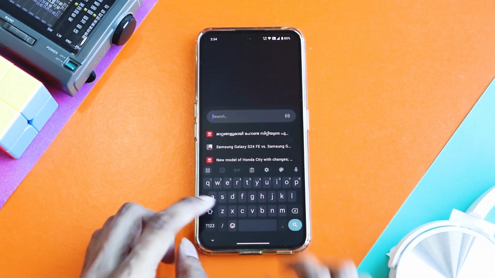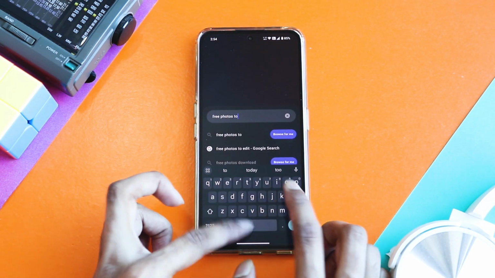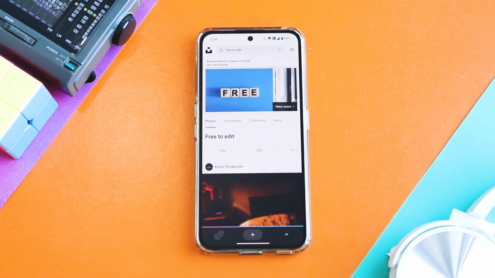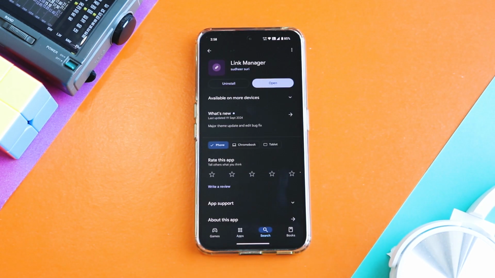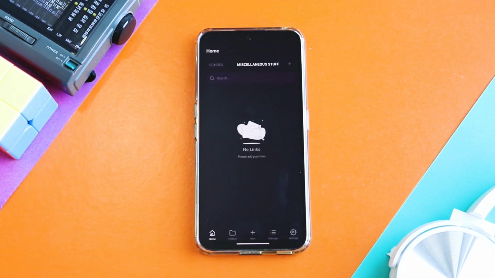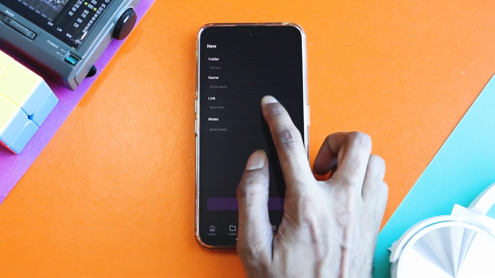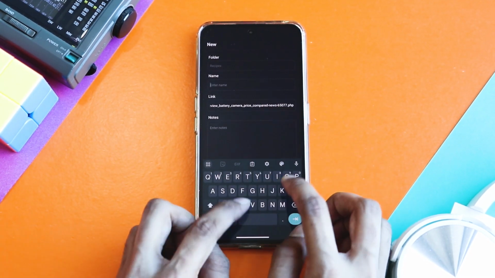Since we are on the subject of browsing the internet, and while browsing if you stumble upon interesting websites or articles, and if you want an easy way to save them for later, then Link Manager is an app that can help. Inside the app, simply tap on this plus sign and then paste the link to the article or website here and give it a name of your choice.